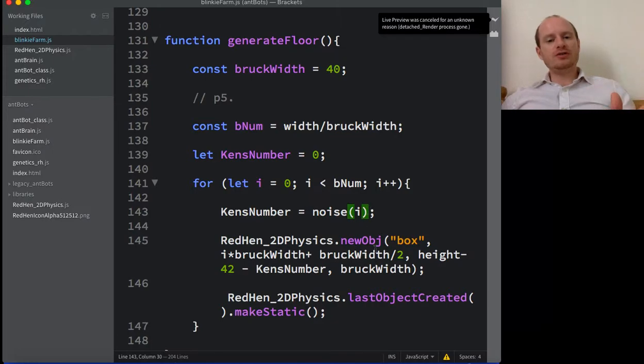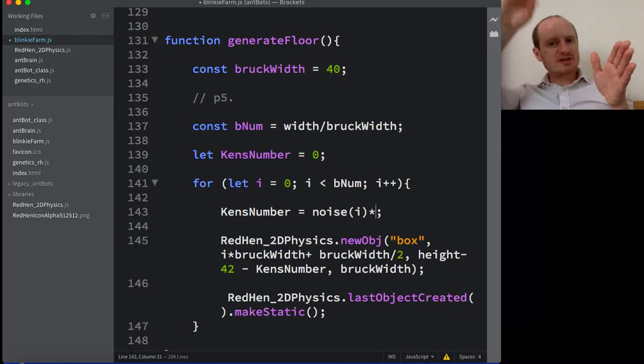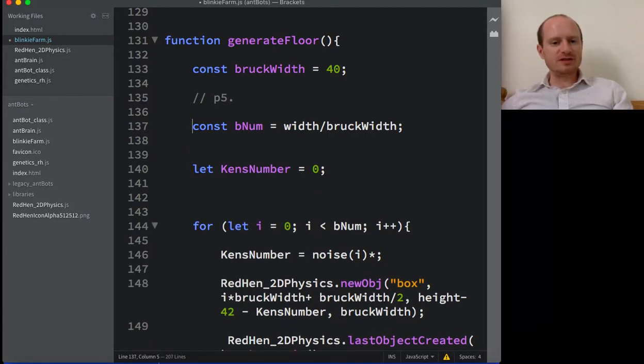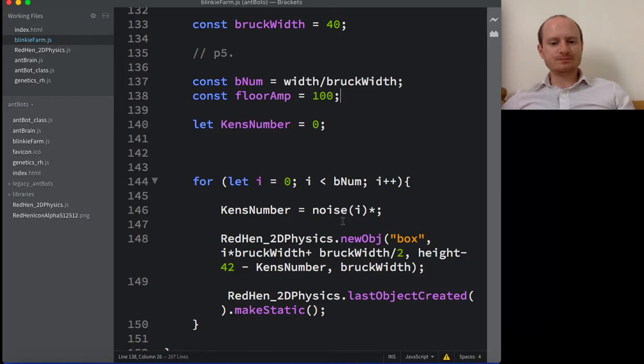So there's two things you can do. You can use a scalar, so we can times by an amount. And let's call it the amplitude, because if we're thinking about a wave, the amplitude is kind of how much it can go up and down. So let's give ourselves another constant value. So const, we'll call it floor amp. Floor amp equals, let's start with 100.